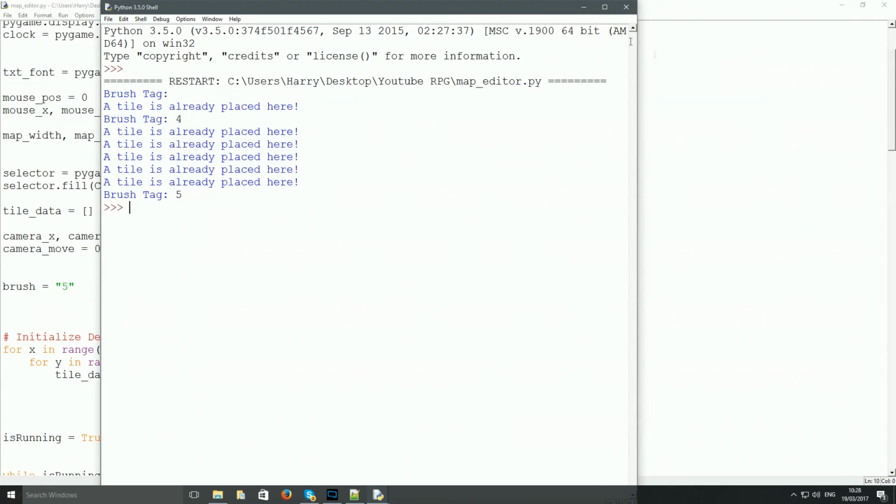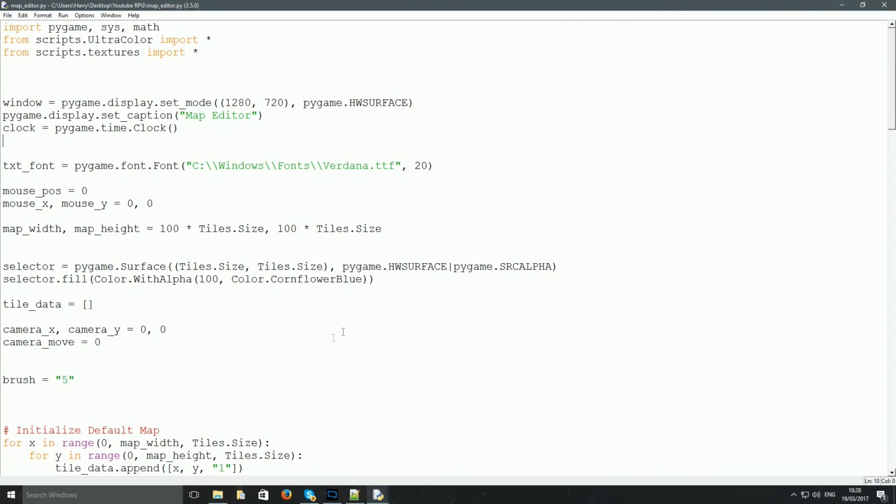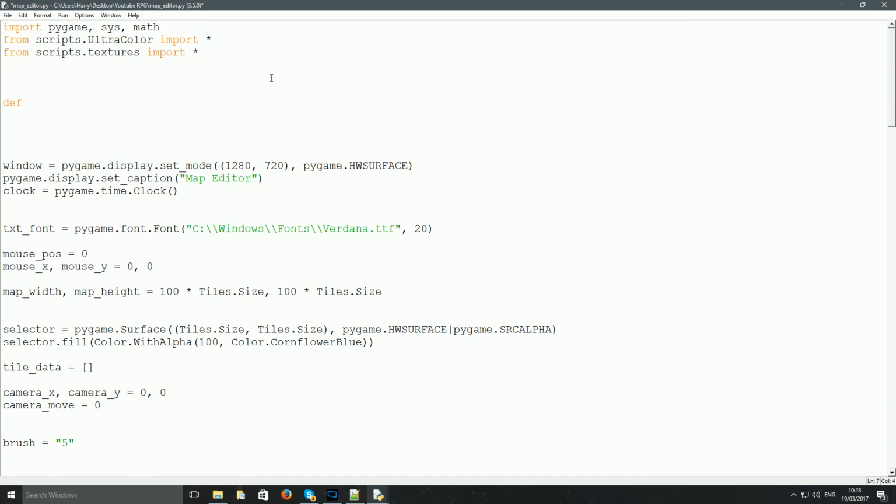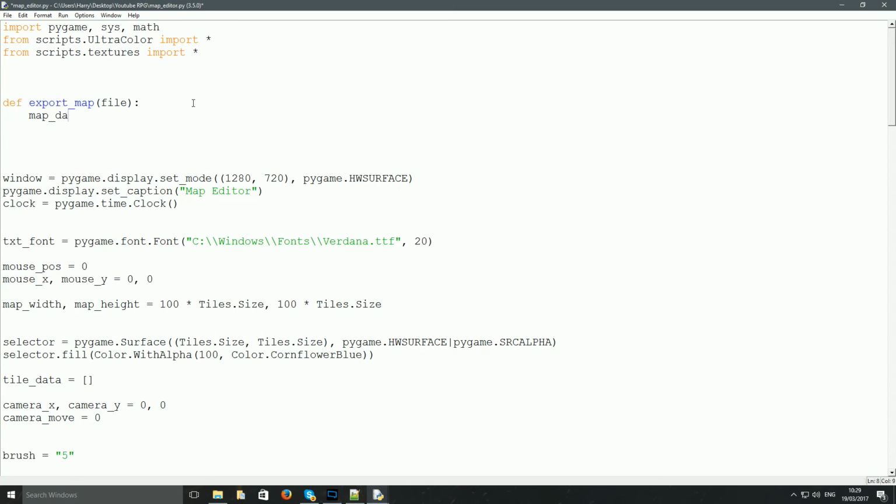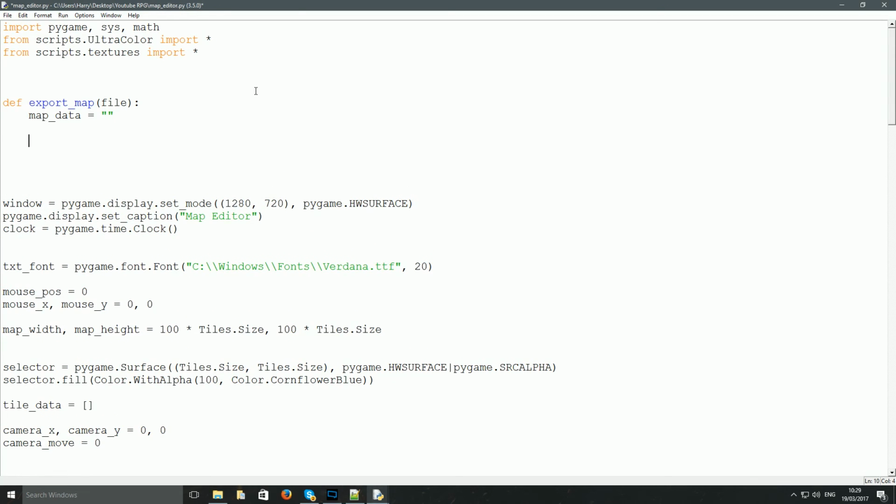It's pretty easy to do that. All we have to do is come to the top and define a new method, or function even, and we'll call it export map, and we'll put file in there. We'll set map data equals an empty string, because like before, we had to convert it from a string to a list. This time we have to convert it from a list to a string. So we're going to make a new string called map data. We're going to get the map's dimensions.